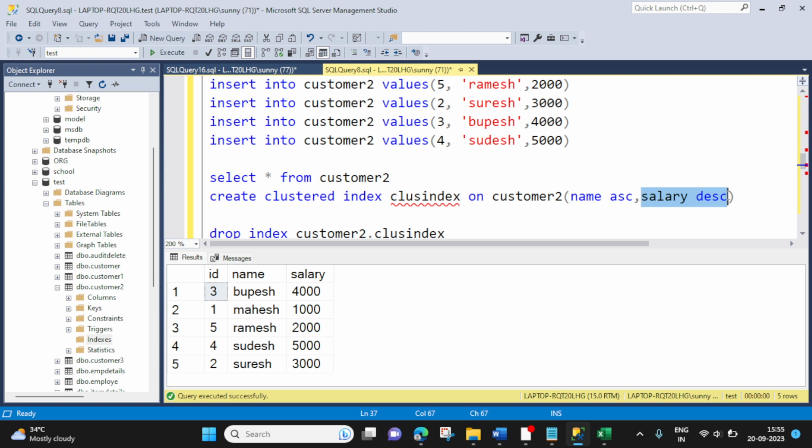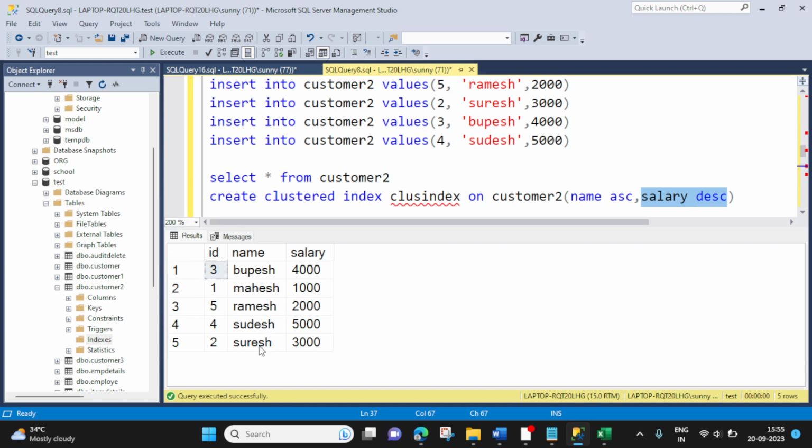If you have a requirement where two names are the same, then it should check another column, which we give here. It will check, okay, this is salary and it is descending, so the max salary will come first. So if we have two similar names, it will go to the salary column and check which salary is max, and that will come first. Let me show you how.